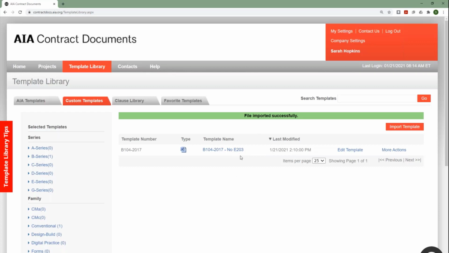If I want to have 5 different versions of the B104 based on different project types or situations, I can do that. Custom templates are available whether you're working with customizable single documents, purchasing one at a time, or you have an unlimited access license. You're still going to have access to any custom templates you create on your account.